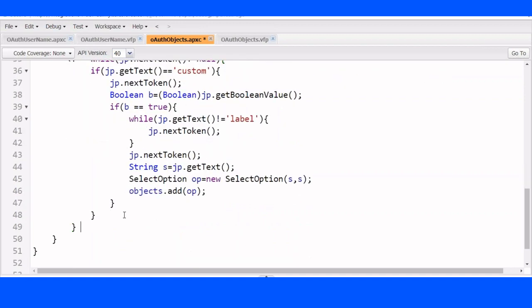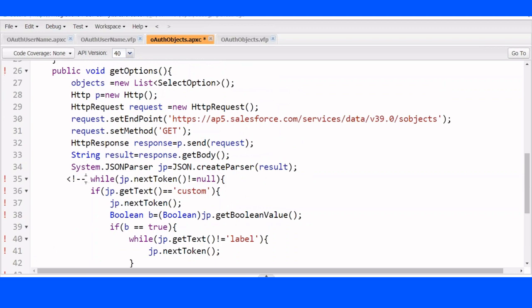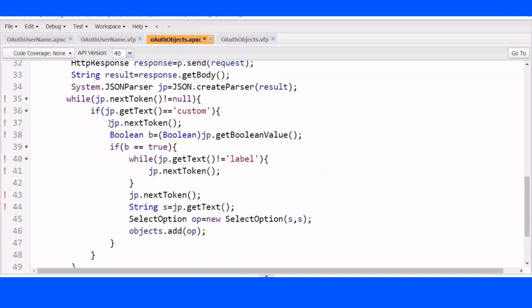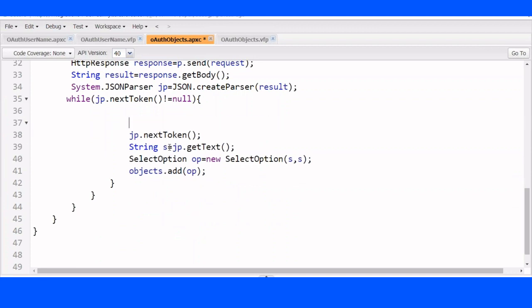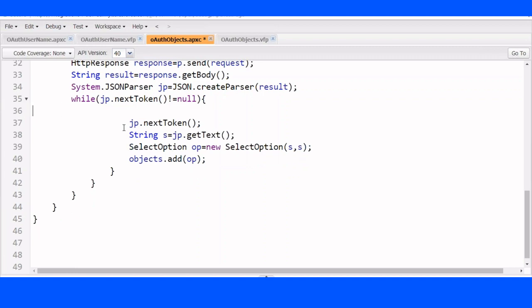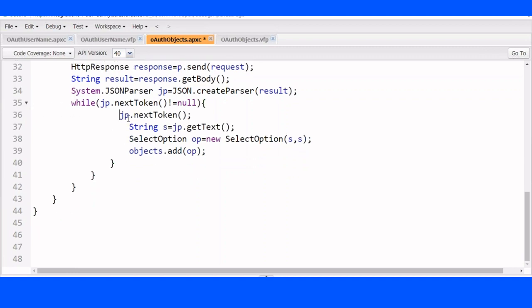Right. We are unnecessarily making it complex. Let me make it simple first. So what are we going to do? We can spend the time in parsing the data and getting the data, so I don't want to spend much time on it now. So what I'm doing here, if jp dot get text label.